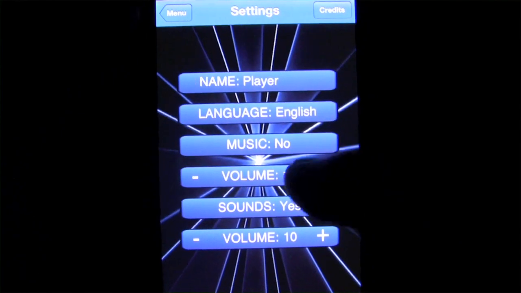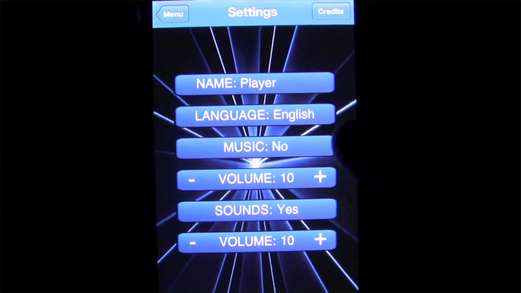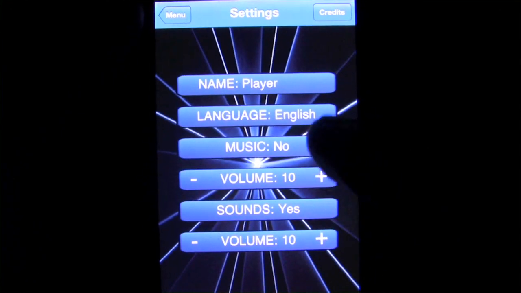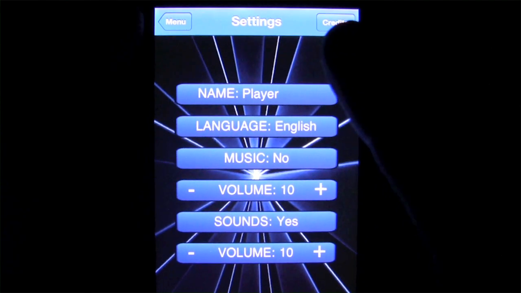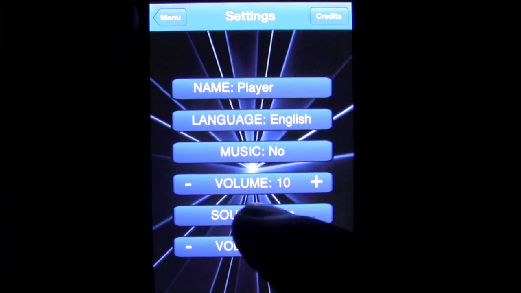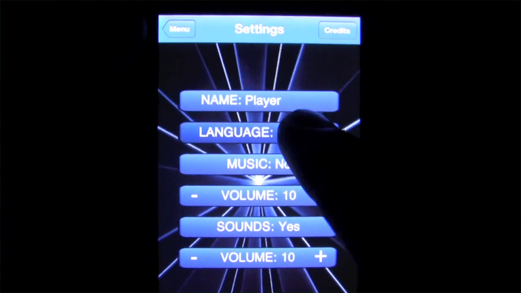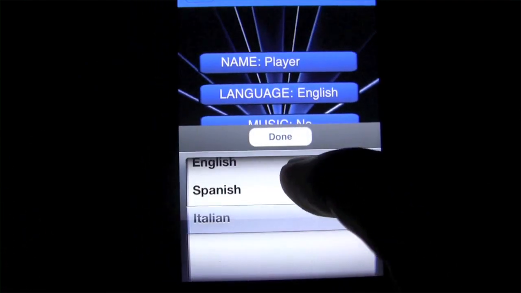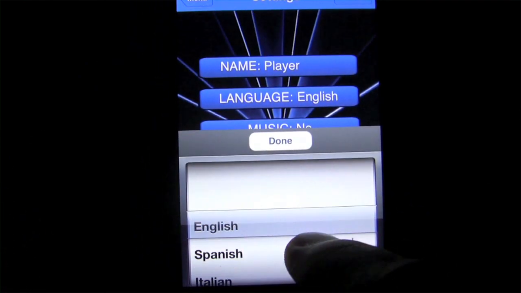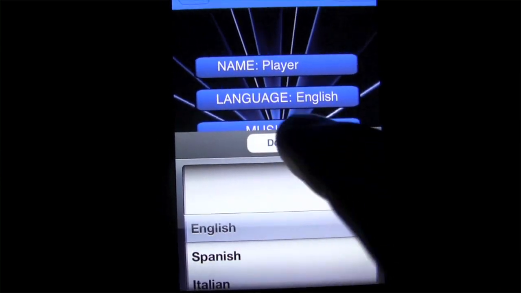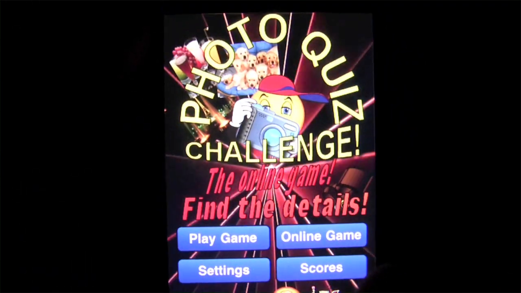Except for settings, I do have the music off. The sounds are really irritating. I'm going to leave them on just so you can hear them, but they really got on my nerves pretty quick. So I did have this off when I was playing it. And you can set the language too. There are quite a few languages. So if you're like me and prefer French, that's not here. But you do have Spanish and Italian. And, of course, English for all of us Anglophones.